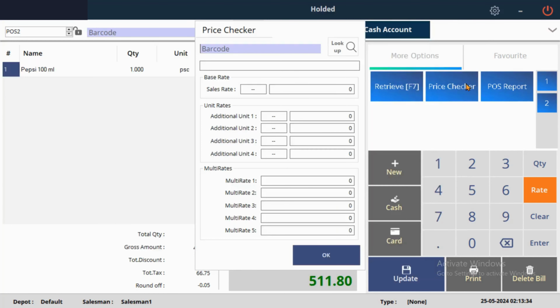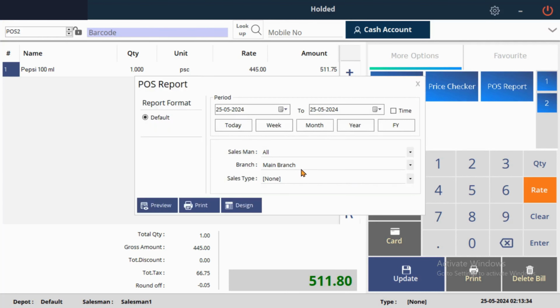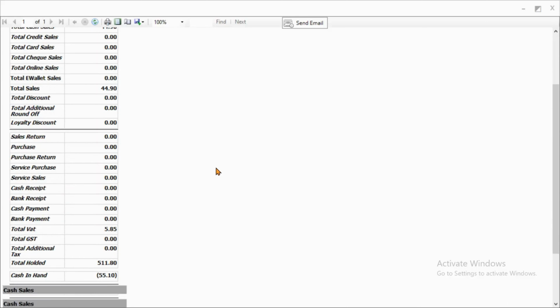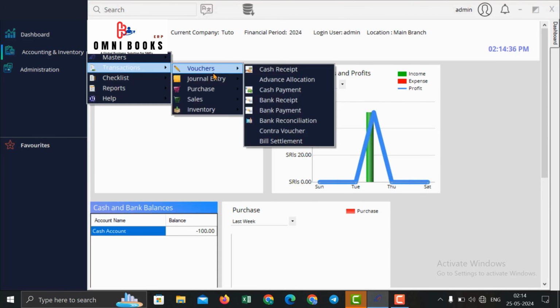And we have price checker where you can scan the product in order to check the price in between. Okay, and you can use POS report as well by using the filter salesman wise, branch wise, and sales type wise. It shows a report like this. It's a summarized report.